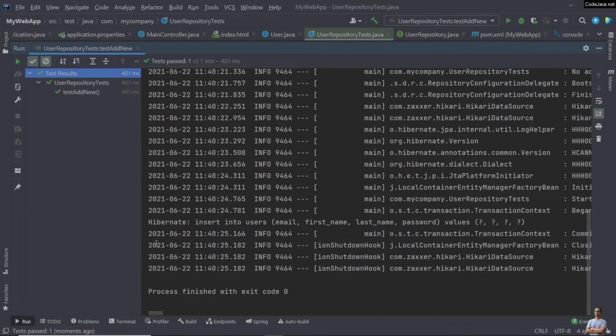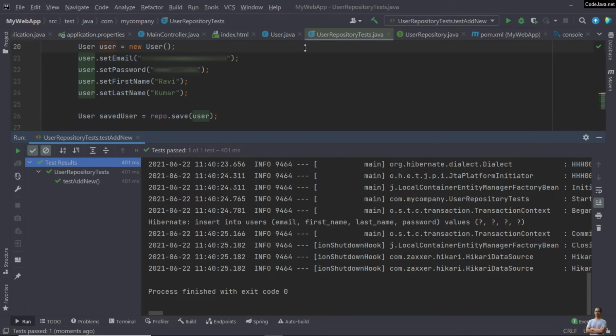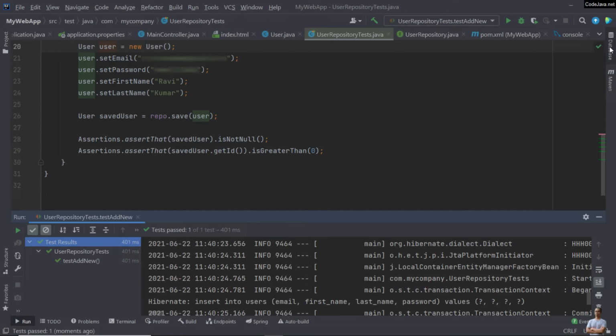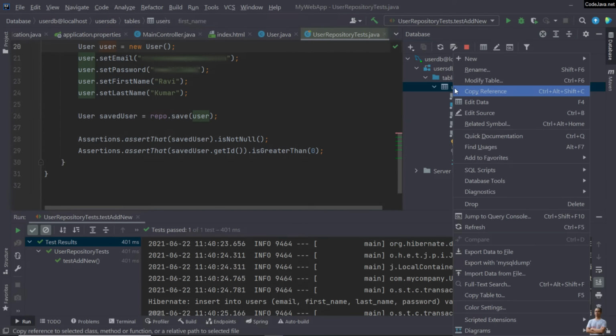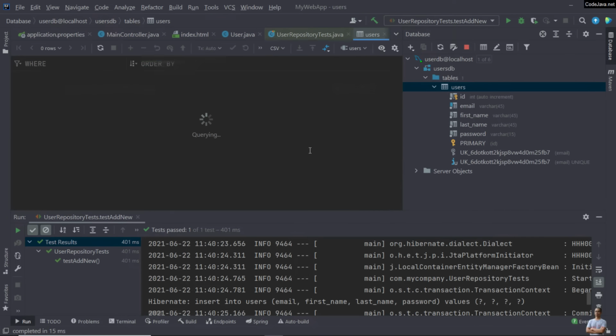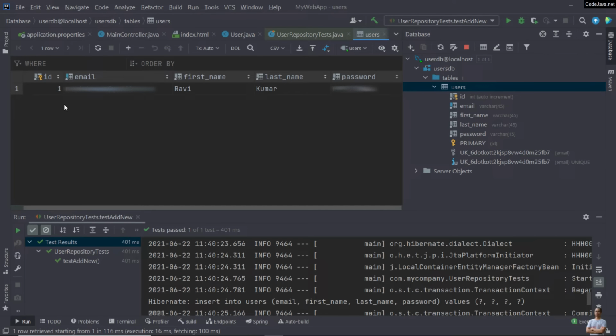And you see in the console it executed the SQL statement to insert a new row into the users table here. Now we can check in the database tool here. You can right click on the users table and click edit data. And you can see we have a new row inserted into this table: email Ravi Kumar, first name Ravi, last name Kumar, and password here, ID 1. Perfect, right?